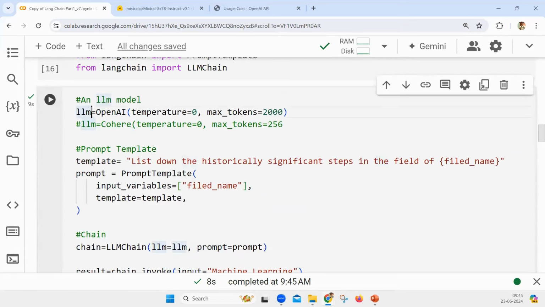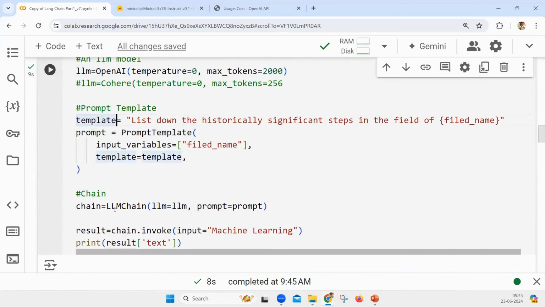So you have a large language model, you have a prompt template, and then you have a chain. That is one of the examples of the basic chain. Execute this, all of you. While you are executing this, if you get any questions, please let me know.